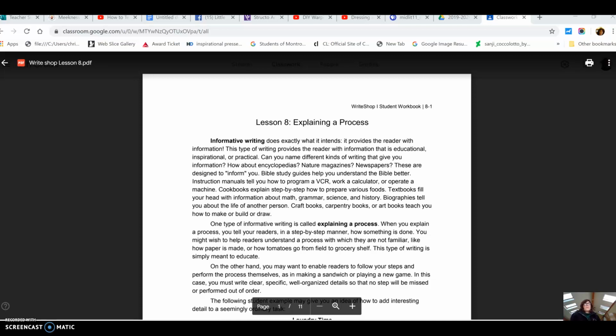One type of informative writing is called explaining a process. When you explain a process, you tell your readers in a step-by-step manner how something is done. You might wish to help readers understand a process with which they are not familiar, like how paper is made or how tomatoes go from field to grocery shelf. This type of writing is simply meant to educate.